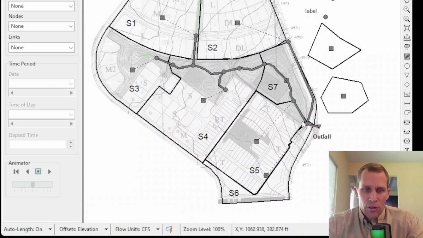So if you move your mouse around on the screen, it'll tell you the exact X and Y values to the nearest what looks like thousandth of a foot. And if you want to get the coordinates or set the coordinates of a particular object on your map, then you can go ahead and use these X and Y values.